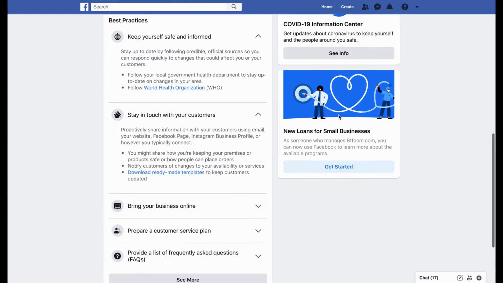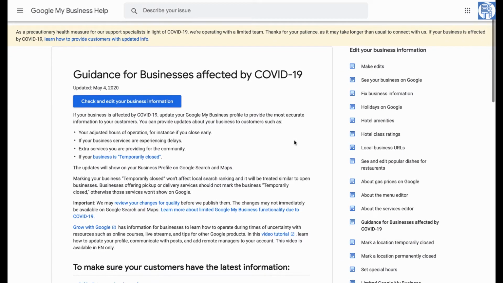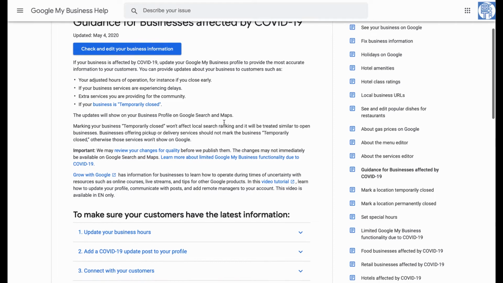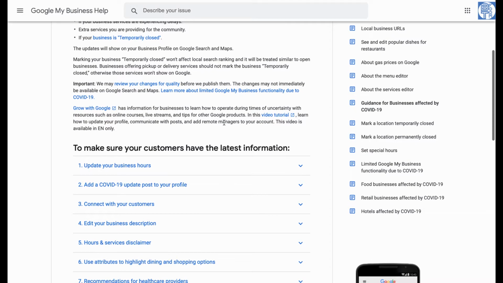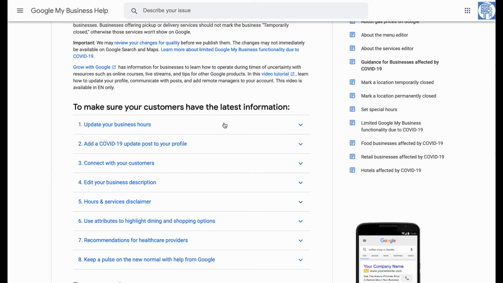Okay, now we're going to go over to Google My Business, and we'll put a link for this in the description below. But it's a lot of the same types of things. Different resources that you can put in your Google My Business listing and let customers know what your response is and how you're adapting to the pandemic.